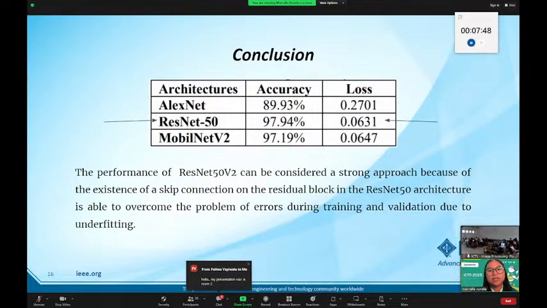After analyzing the 3 different approaches for the classification of anemia through palpebral conjunctiva images, it can be concluded that the ResNet 50 model has the best performance, with an accuracy of 97.94% and a loss value of 0.0631. And the second best is MobileNet V2 with an accuracy of 97.19% and a loss of 0.0647. And the last is AlexNet with an accuracy of 89.93% and a loss of 0.2701.